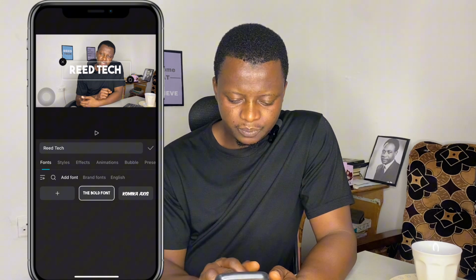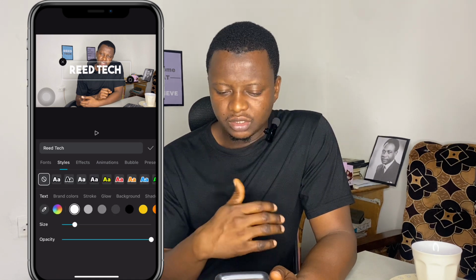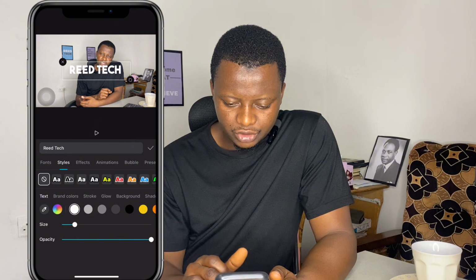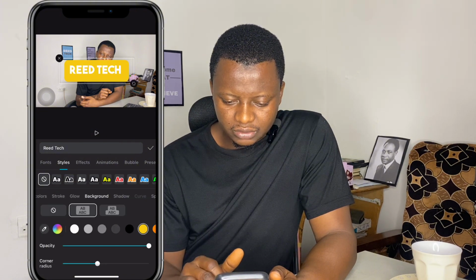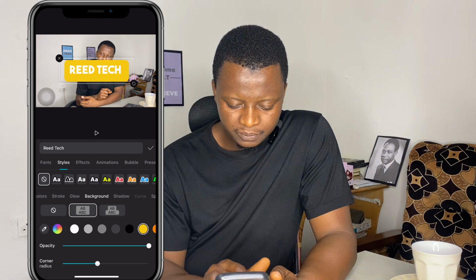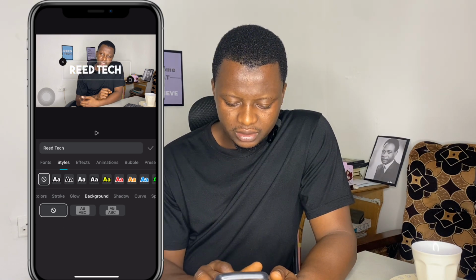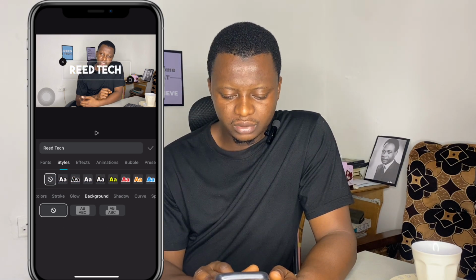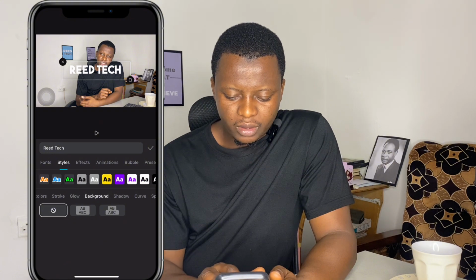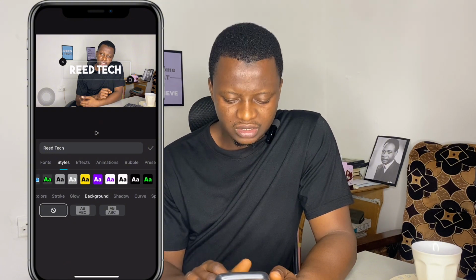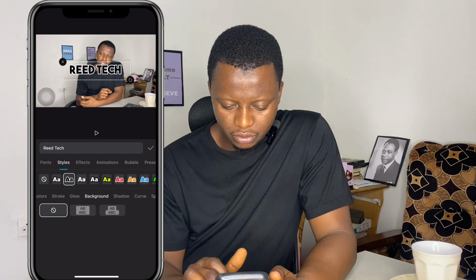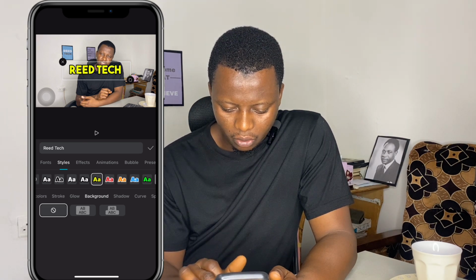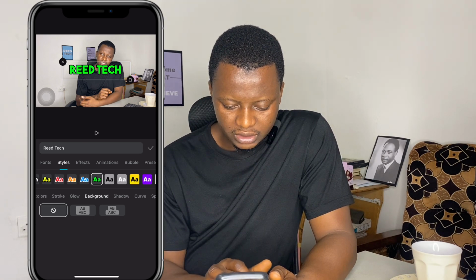The next thing is styles. So click on styles and you can do a whole lot of things. You can add stroke, glow, background. In fact, you can do literally everything with the text. And you can also find these presets or inbuilt already styled text that you can use in CapCut. So for example, just click on this and you're good to go. I usually use this a lot, or this. So that is all about the text.